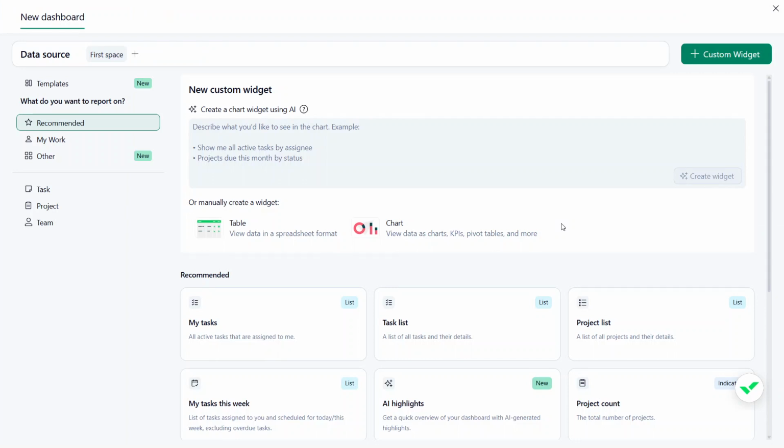When the dashboard creation window appears, the first thing you can do is edit the dashboard name at the top left. It's a good idea to give your dashboard a clear descriptive name so it's easy to recognize later, especially if you plan to create multiple dashboards for different teams, projects, or reporting needs.